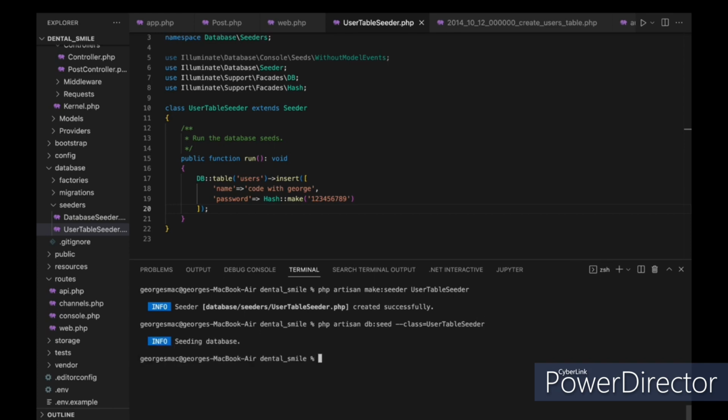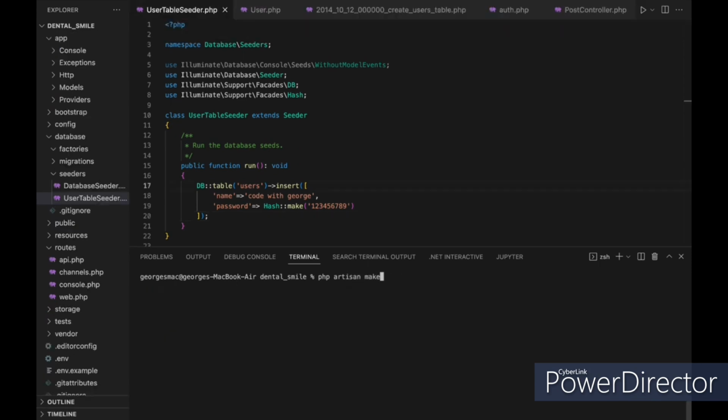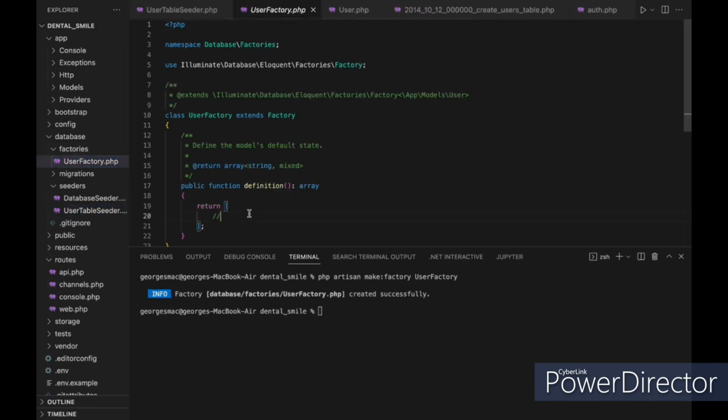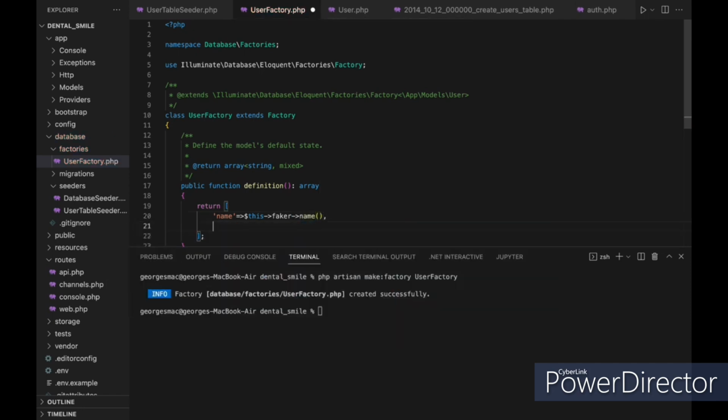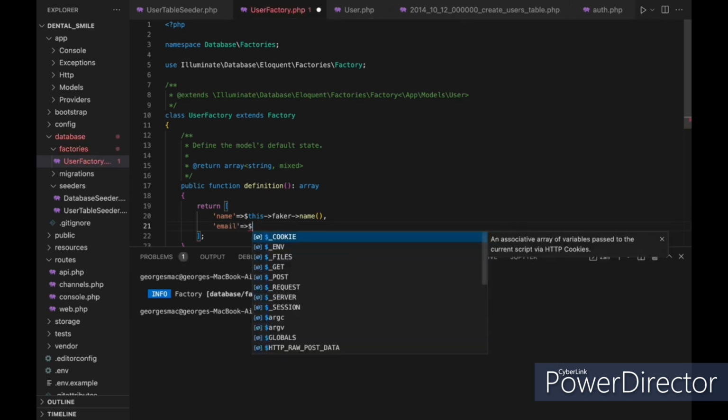Now, let's explore factories. Factories are all about generating fake data for your database. They're particularly useful for testing and development. To create a factory, you can use the artisan command: php artisan make:factory and let's call it UserFactory. Within the factory file, you define a blueprint for generating fake data. First the name, and we will use faker, which is a call to a faker method. Faker is a PHP library that generates fake data, such as names, addresses, and more, for testing purposes.